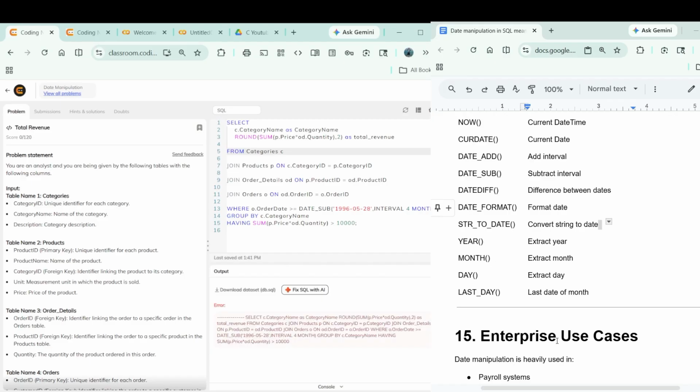So now there are three types of error. So now check: select C category name as category name, round sum P dot price times OD quantity as total revenue from category C join product P on C category ID equals P category ID, and join order details OD on P product ID equals OD product ID. Join orders O on OD order ID equals O order ID.